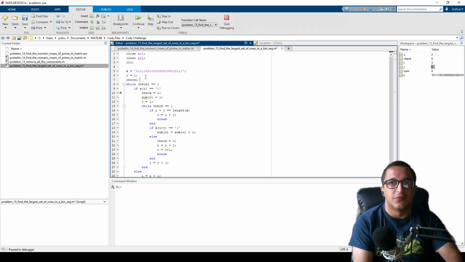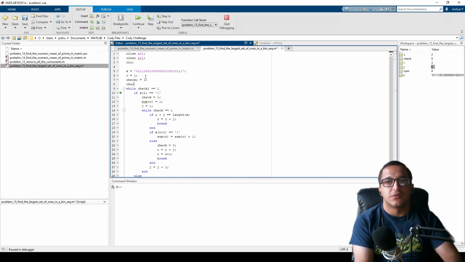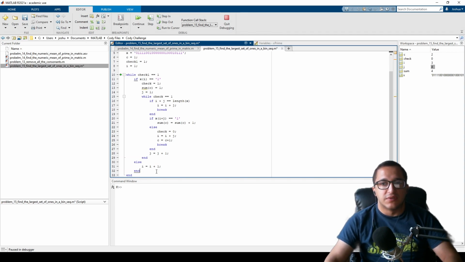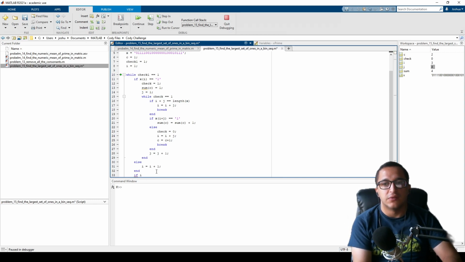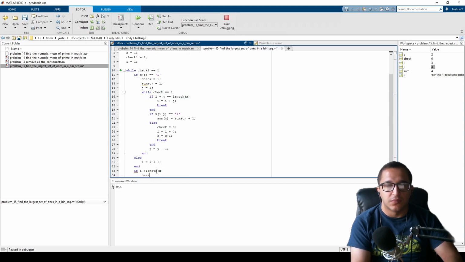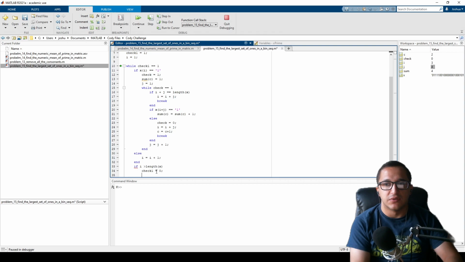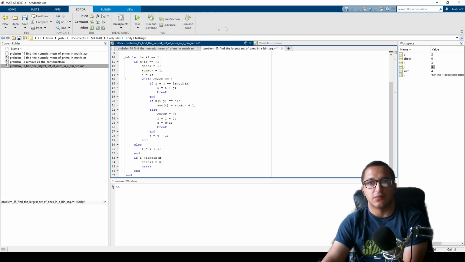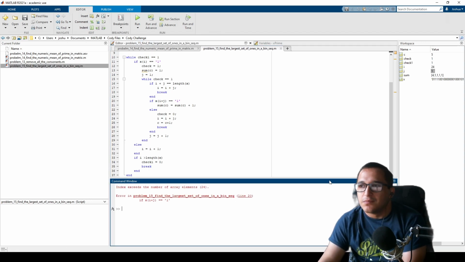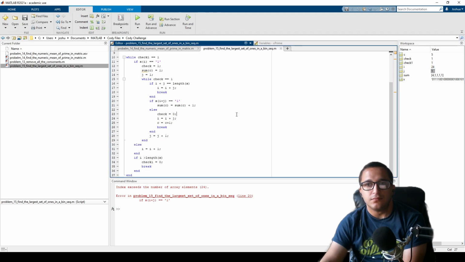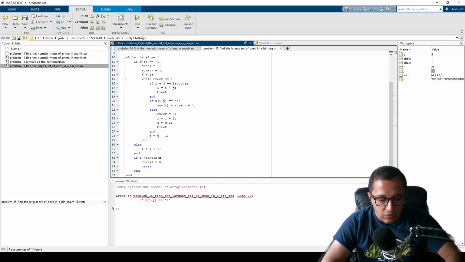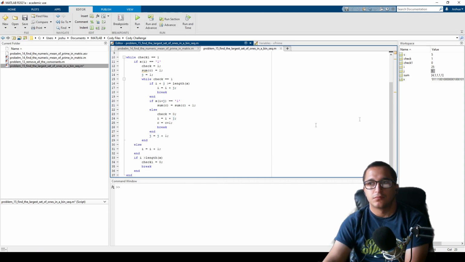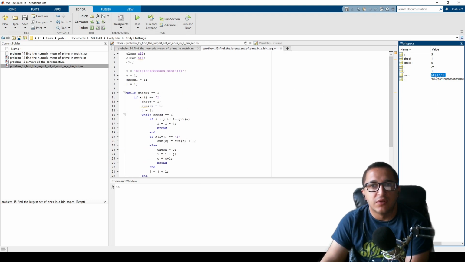Let's say check 1 is equal to 1, and then check i is equal to 1. And then we'll say if i is greater than length of x, then we break. Check 1 is equal to 0, and we break, and we'll end that there. Okay, let's try that. One. There we go. Okay, so the largest sum closest.